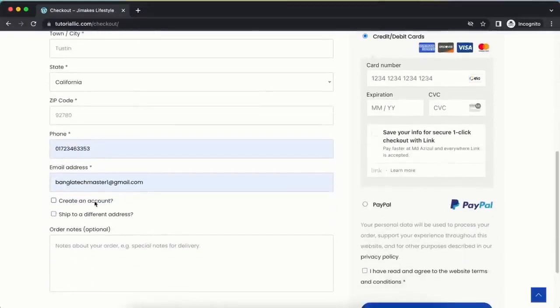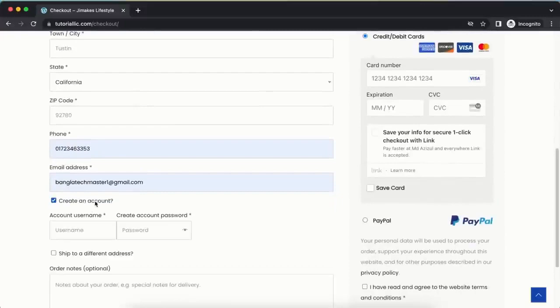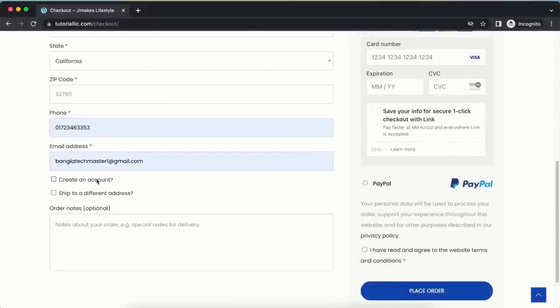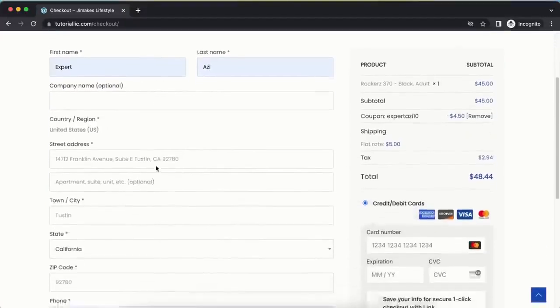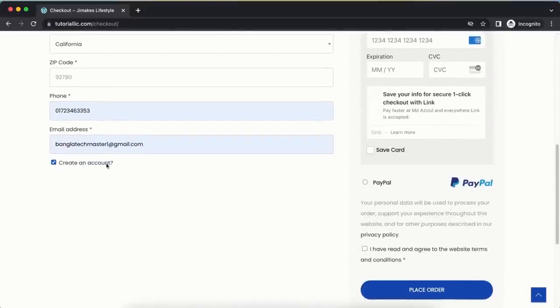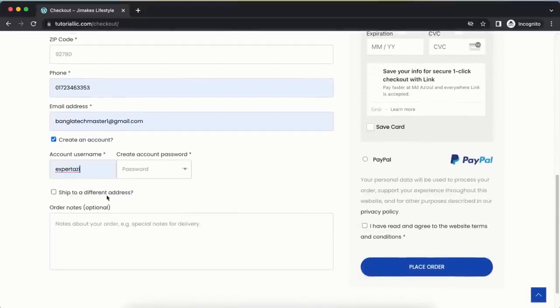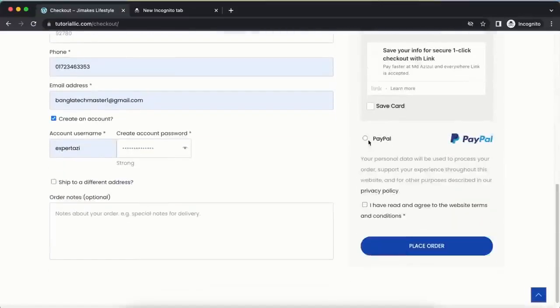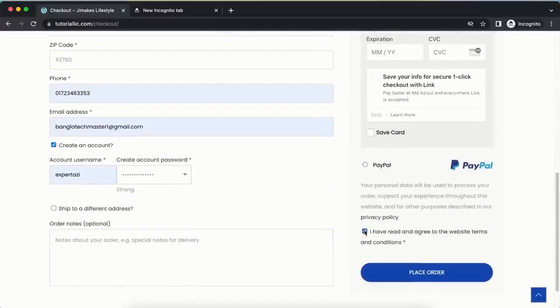And now in here we need to check create an account. That means they will automatically create an account. Okay, since I don't have any account, I can simply create one. So let's click on create an account. Then I need to put my username, and also a password. So let me put this password, and now I need to click on this checkbox that I have read and agree with the website terms and conditions.